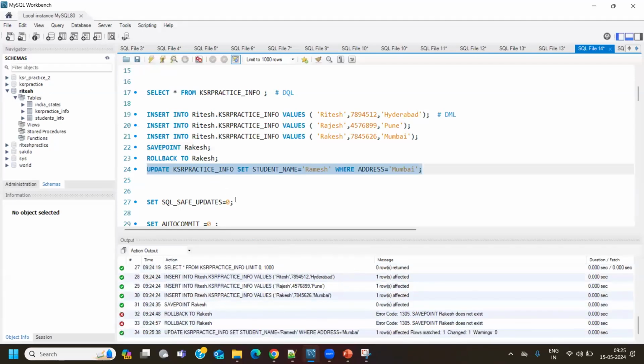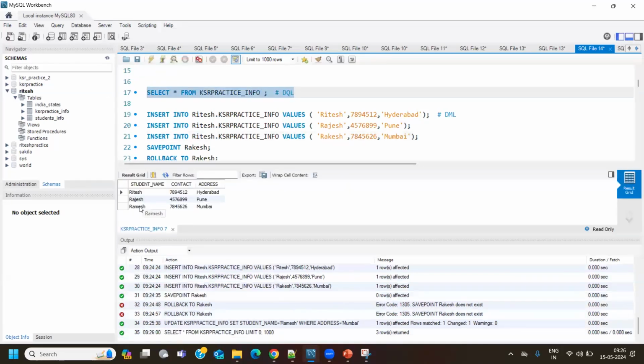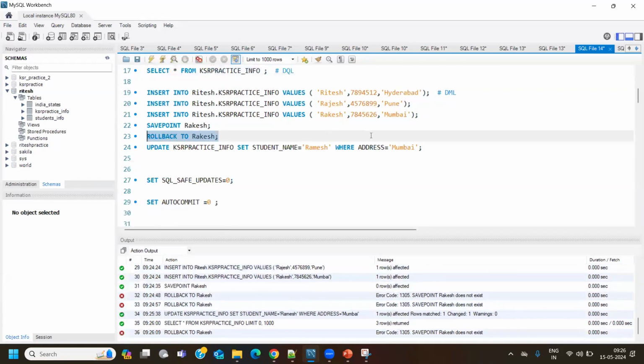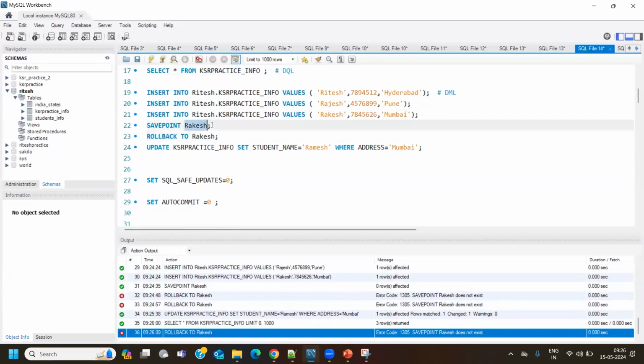Now I'll update some information. And if you see, wherever the student name is Ramesh, there is no Ramesh, it seems. Let me update it for Rakesh. Okay, it is updated for Rakesh only. So the Rakesh information got updated to Ramesh. Now if I check this, it was Rakesh earlier, it got updated to Ramesh. But I want to roll it back. Whatever update I've done, I want to roll it back. Let me roll it back. Right. The save point is correctly working.